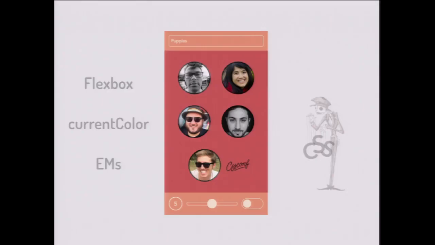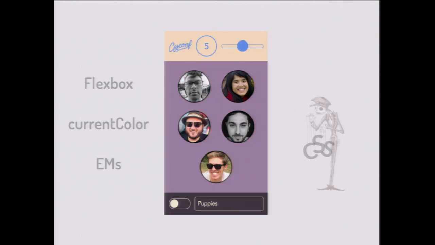Okay, so with this combo of Flexbox, current color, and ems, in a very short time, just fiddling around, we can create a lot of different variations.